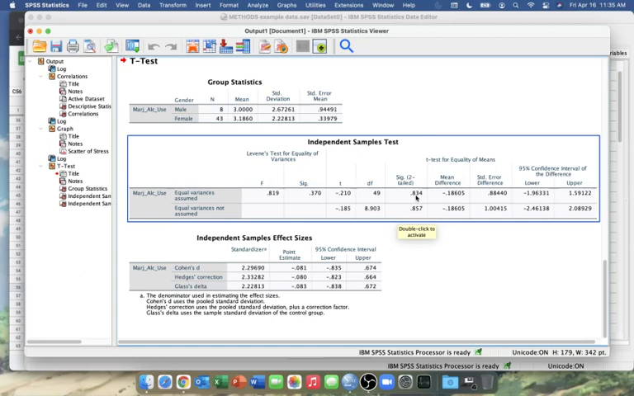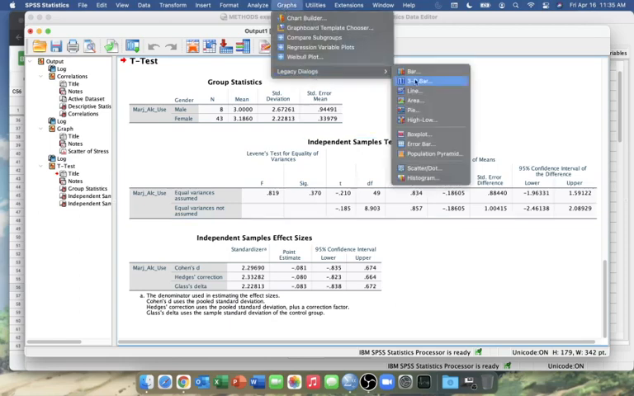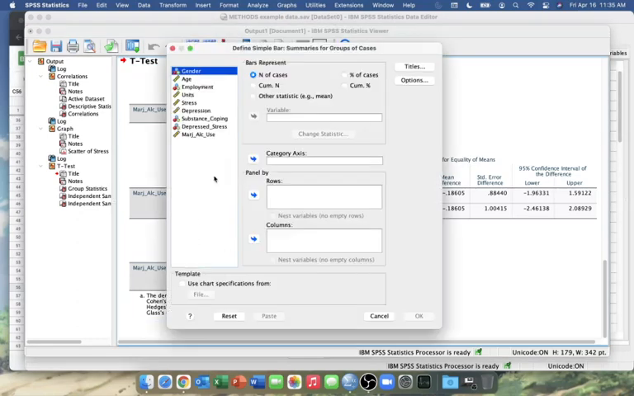0.834, we're looking for less than 0.05, so this certainly does not meet the mark. All right, again, we could graph this. We can go to Graphs, Legacy Dialogues, Bar. We can create a simple bar graph.